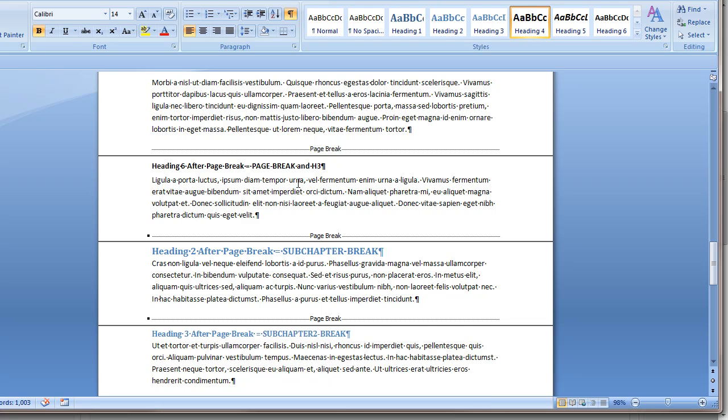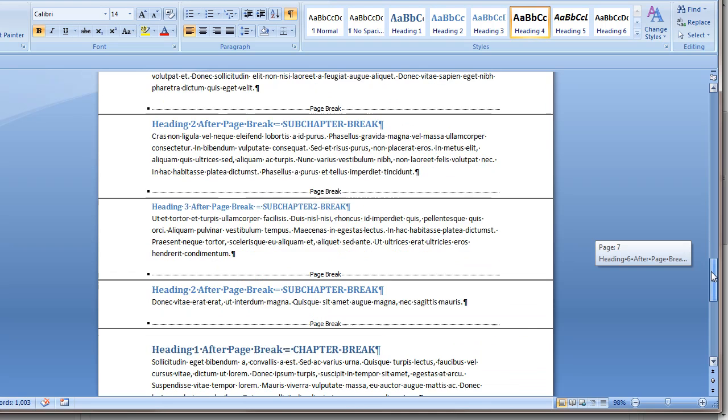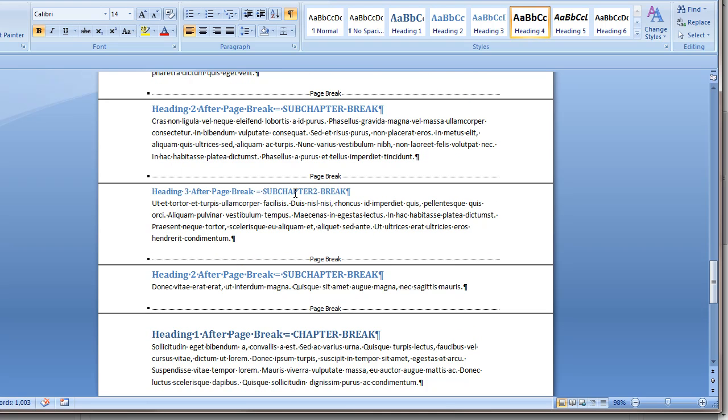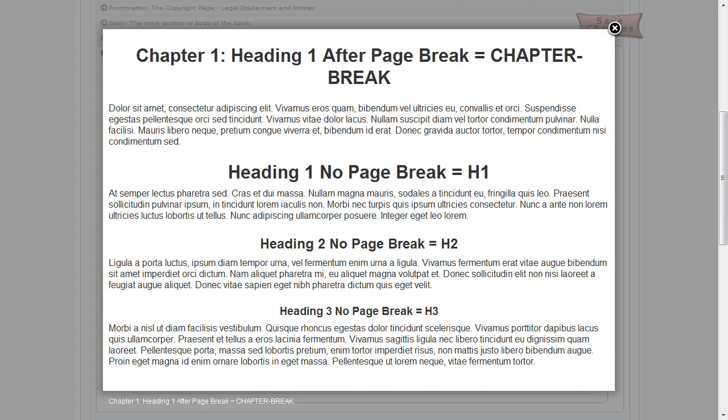And here's a heading 2 after a page break, which will create a subchapter break, and a heading 3 will create a subchapter 2 break. And then I repeat the process. It's very simple. There's just a lot of options for you.